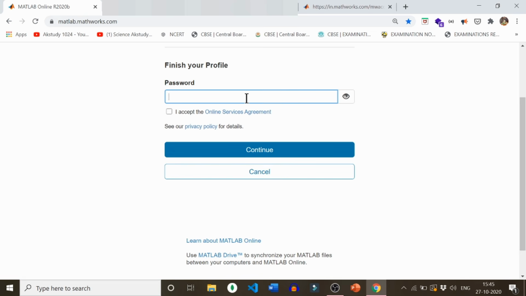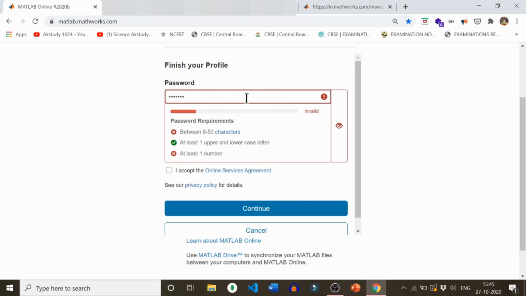Then create a strong password. Your password must have from 8 to 50 characters, at least one upper and lowercase letter, and at least one number. Now check this checkbox and then continue.